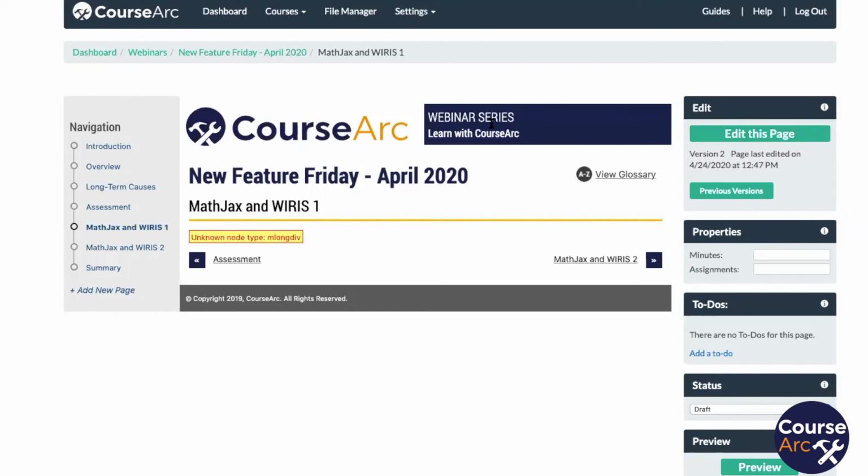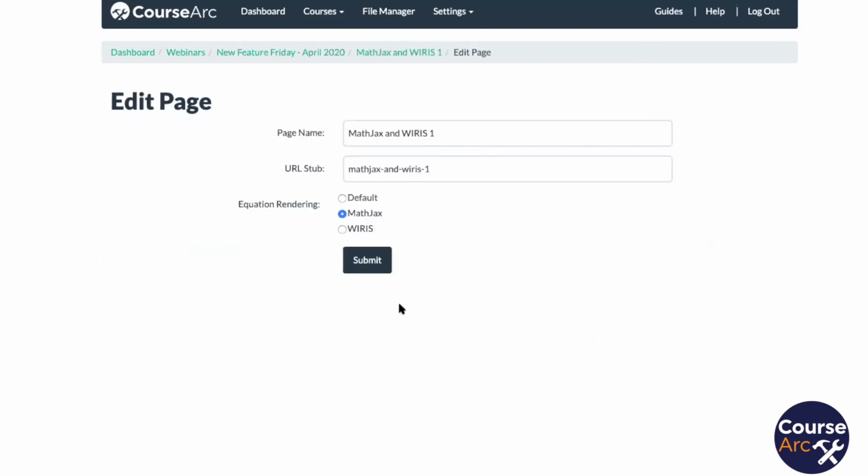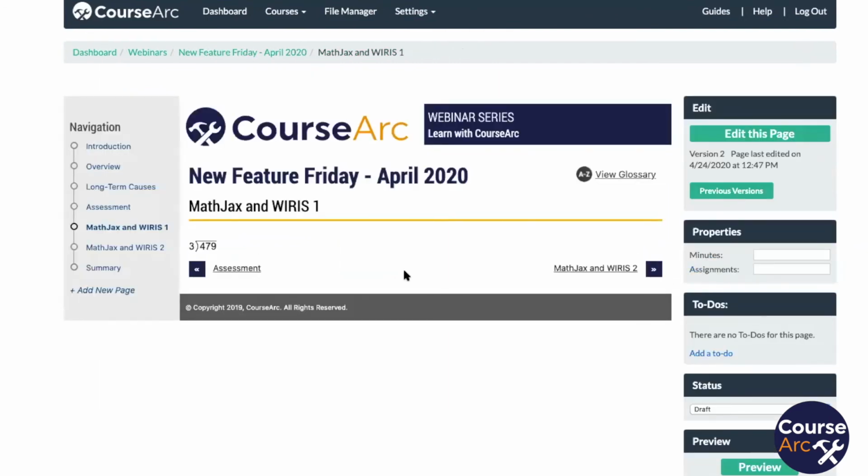So I can go back into the module level and edit the properties. Here's where I'm going to override. If my system or my module was at MathJax, on this page I'd like to use Wirus. So I'm changing it to that, and I'm going to click submit. It might take a few seconds, or longer than a typical one, because it's re-rendering the content on your page. And now you can see that it is displaying properly.